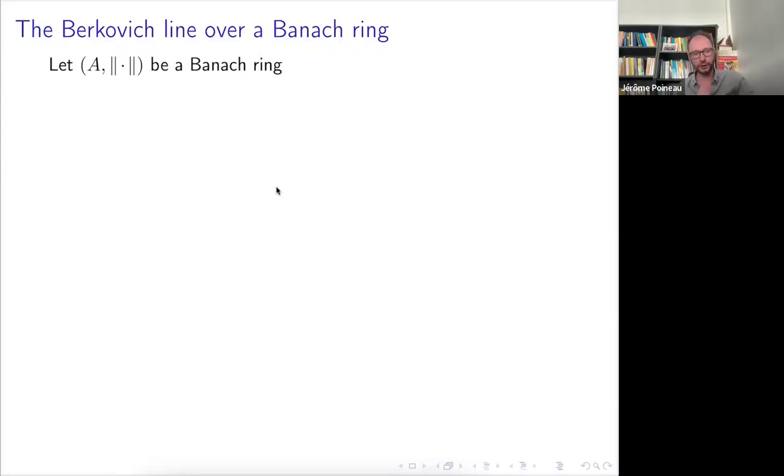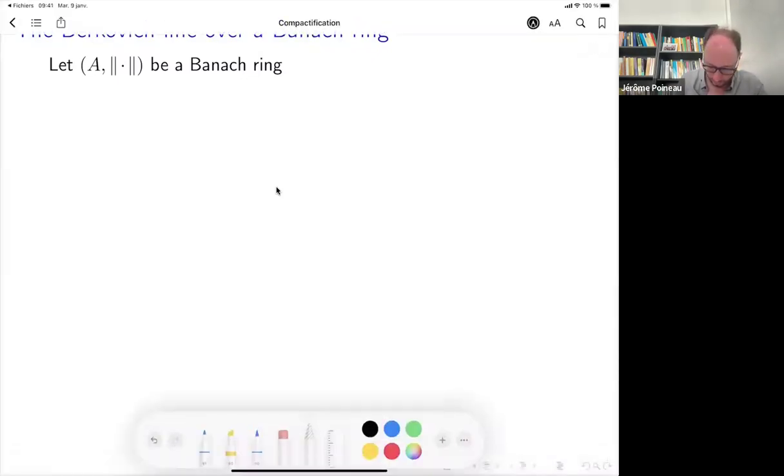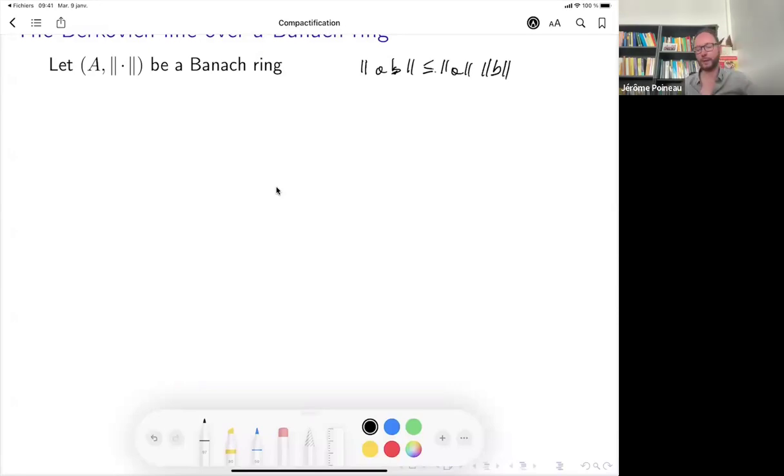You start with a Banach ring. I didn't put the definition, but it's nothing surprising. A is of course a ring, and the norm is submultiplicative: the norm of a product is at most the product of the norms. You also want to send 0 to 0, 1 to 1, minus 1 to 1, things like this. And Banach means, of course, that the ring is complete with respect to this norm. Okay, so far so good.